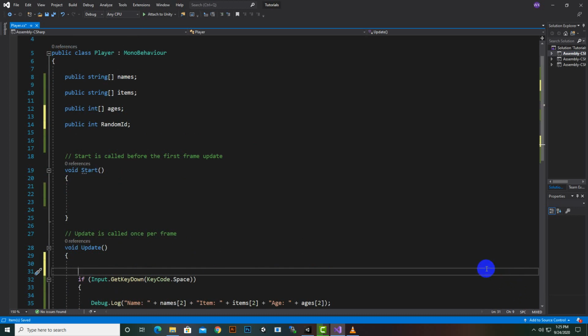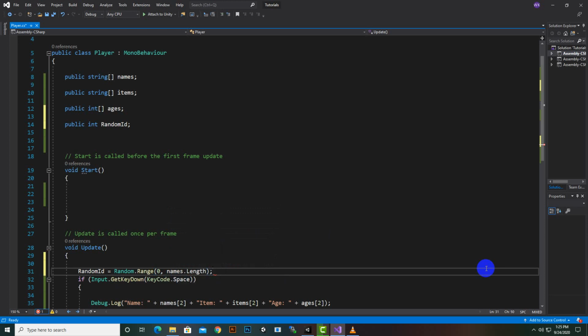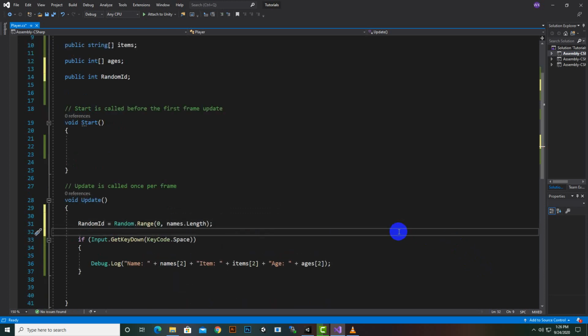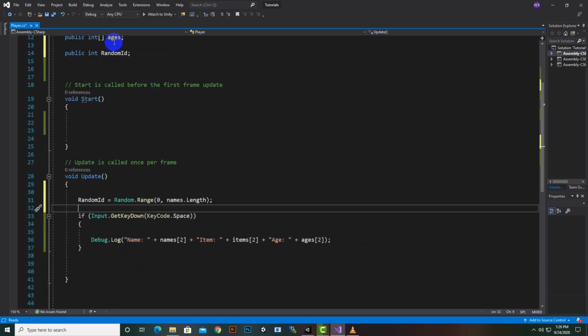So we will say randomID equal to Random.Range, and then we will make a range from 0 comma names.Length. By this function we are getting the length of the names, and we also know that the length of names is similar to the length of items and ages, because we have added the same number of elements.